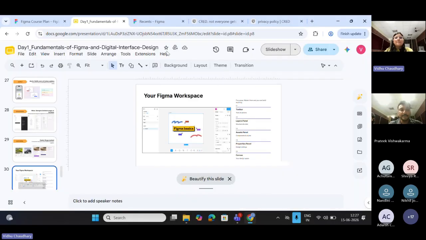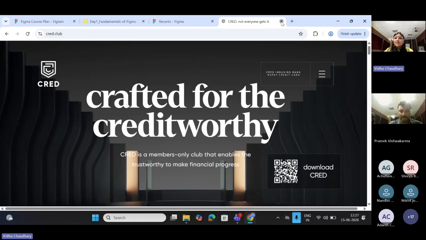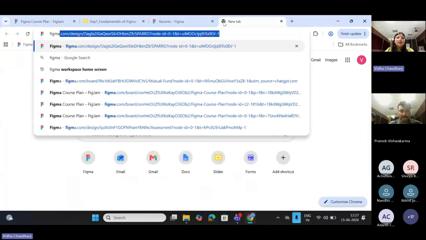So let's start towards the creation of a Figma account. For this, the first thing is that there's an application as well as a browser application for Figma. If you would like to download it in your system, it's easily available if you just Google Figma.